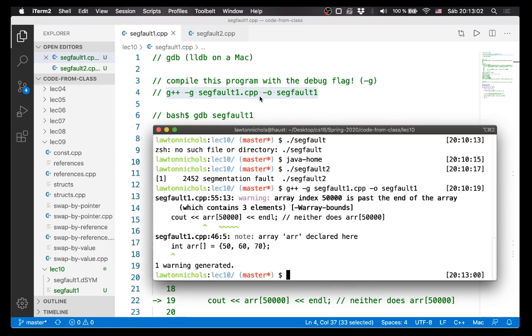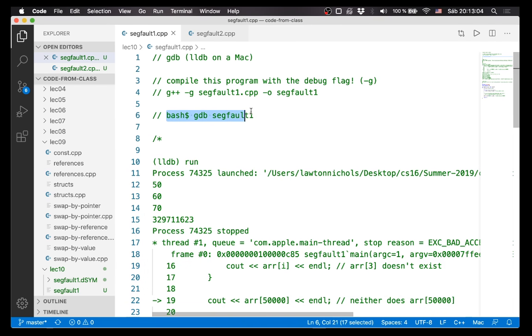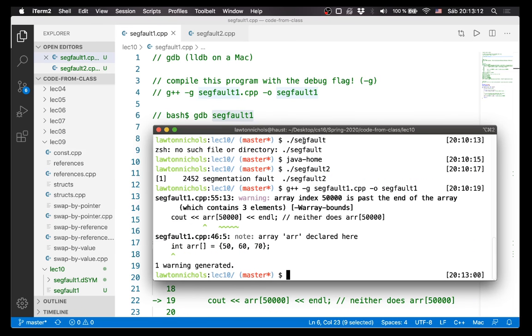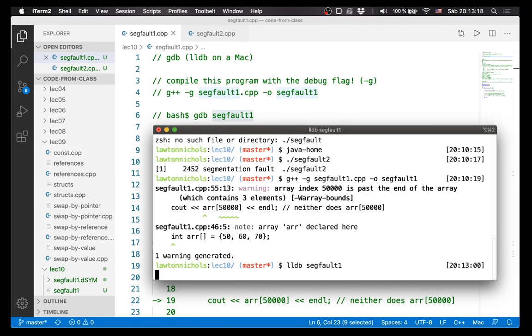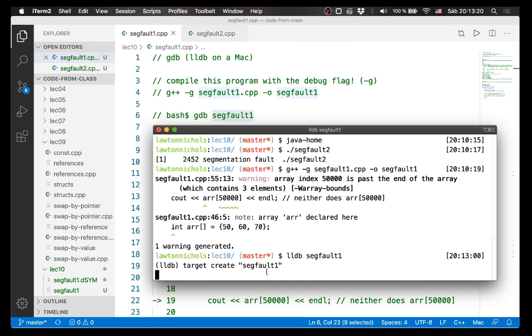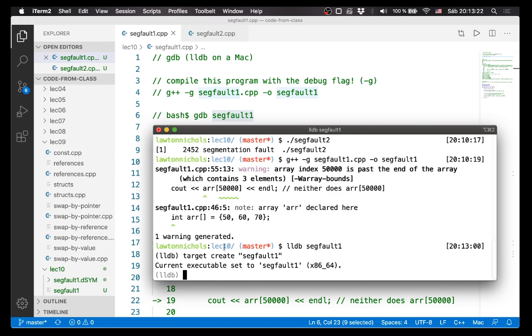All right, and then on your terminal, you're going to run the program inside of the debugger program. So you'll say GDB, then the name of the program that you want to run. On a Mac, though, I'll say LLDB instead. And when I hit enter, it'll start up and say, all right, I'm loading this program, I'm ready to run it. And then we can say run and hit enter. This is just like a terminal within a terminal.